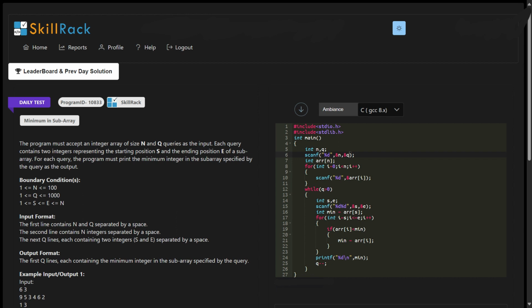If the current element turns out smaller than min, then it replaces the previous value stored in min with itself, otherwise nothing happens inside the if statement block. Finally, after completing the above mentioned steps, the program prints out the minimum value found within the given range s to e on stdout using the printf function call, followed by decrementing the query counter q by 1 so that the while condition works next time around.